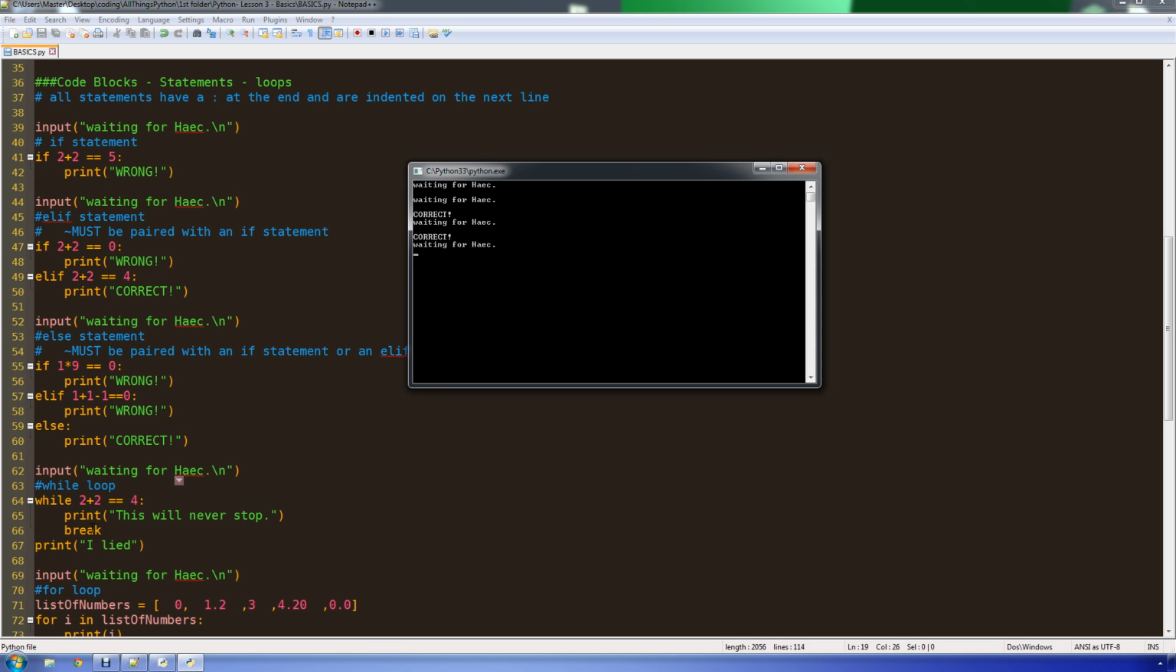But I went ahead and threw in this thing called break, which is a Python word that's always there. It's basically a function, and it breaks out of a loop. So when it goes 2 plus 2 is equal to 4, true, print this, break. Okay, we're done. And it won't run this comparison again. And then it'll just go out of the loop and print I lied. So this will never stop, I lied.